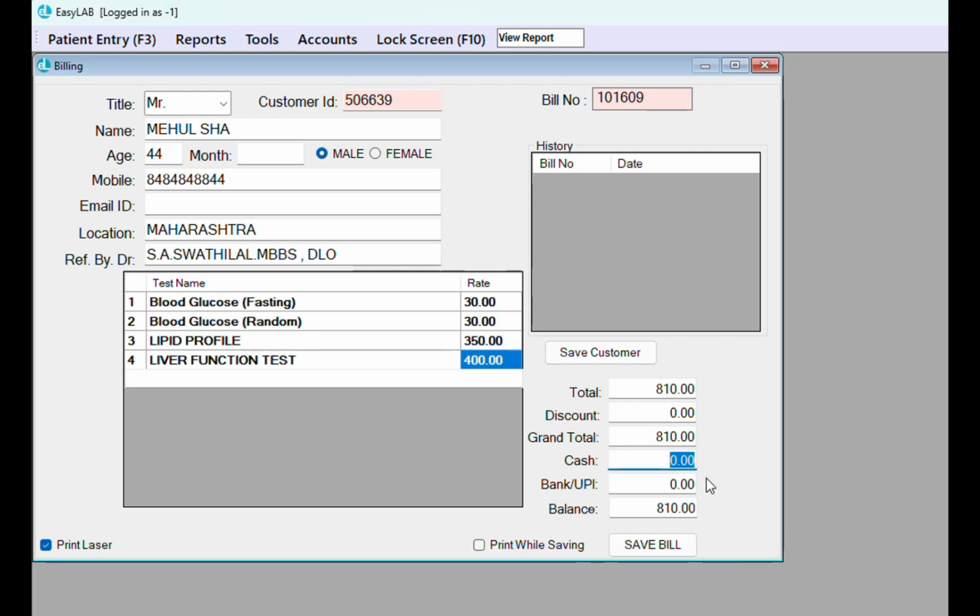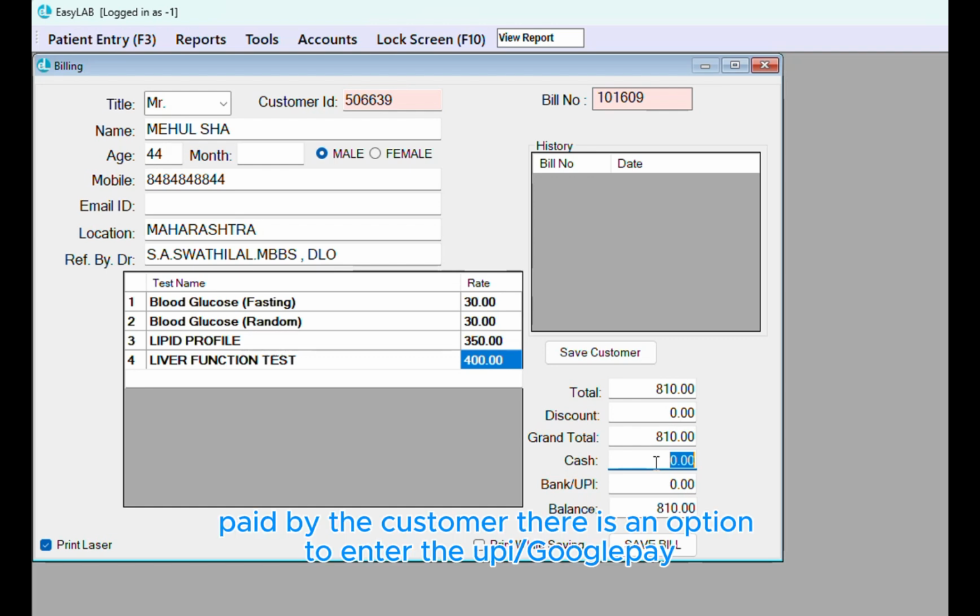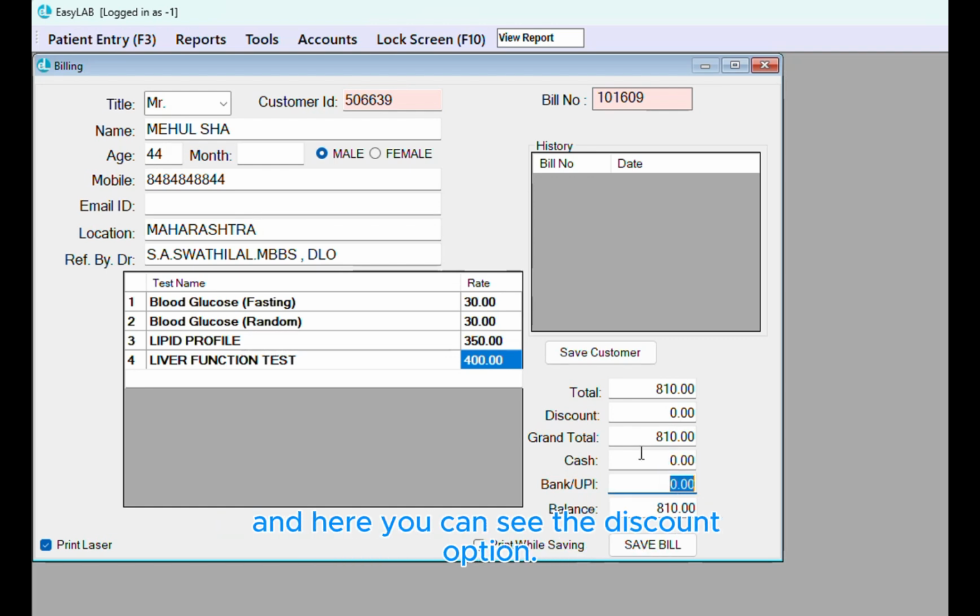If the tests are finished, then you can type the cash which is paid by the customer. There is an option to enter the UPI or Google Pay also. And here you can see the discount option also.